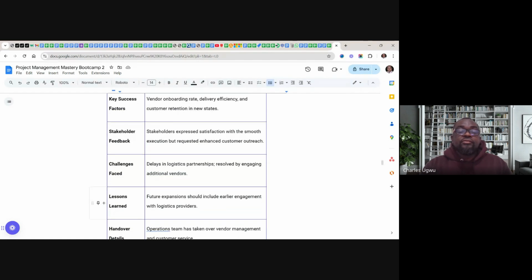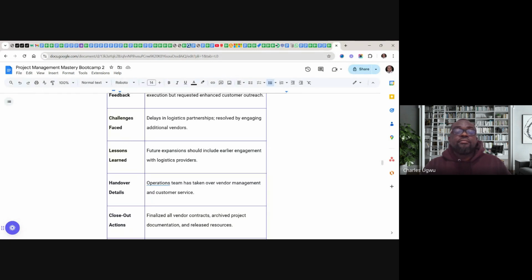Challenges faced: delay in logistics partnership, resolved by engaging additional vendors. Lessons learned: future expansion should include earlier engagement with vendor providers.